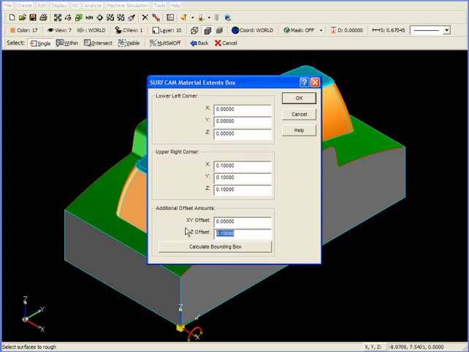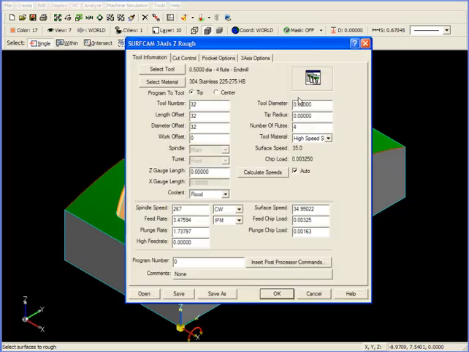For a Z offset, I'm going to put 0.05, and this will add another 50 thousandths above the part and 50 thousandths below. When I click Calculate Bounding Box, it looks at the surface model and adds the offsets that we have given it. There's no need for us to go below 0 on this part, so I'm just going to change that minus 0.05 to a 0 and then click OK.